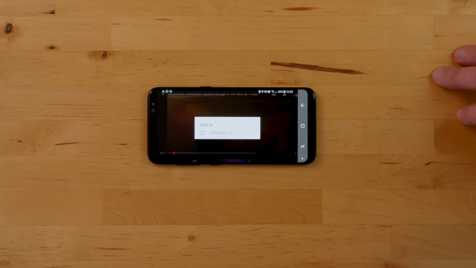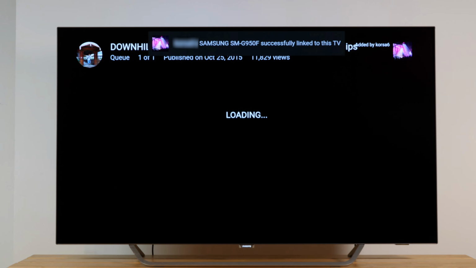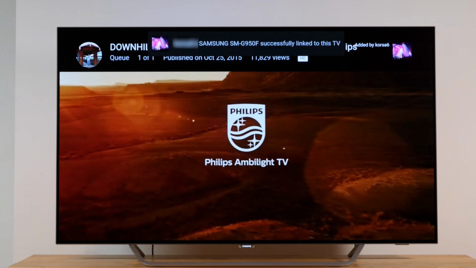Select the option Cast Screen from the Settings menu. Find your TV set and select it. The app content will then be cast to the TV screen.